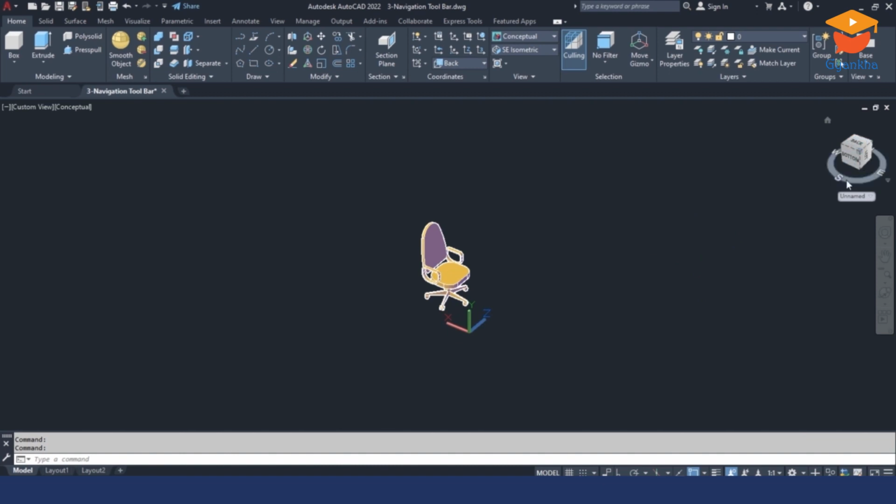And this is the view compass. Just click this compass and you can make it rotate. See here, depending on this rotation, the View Cube is rotating. Rotating the View Cube, the object is also rotating. This is the View Cube, the view compass.